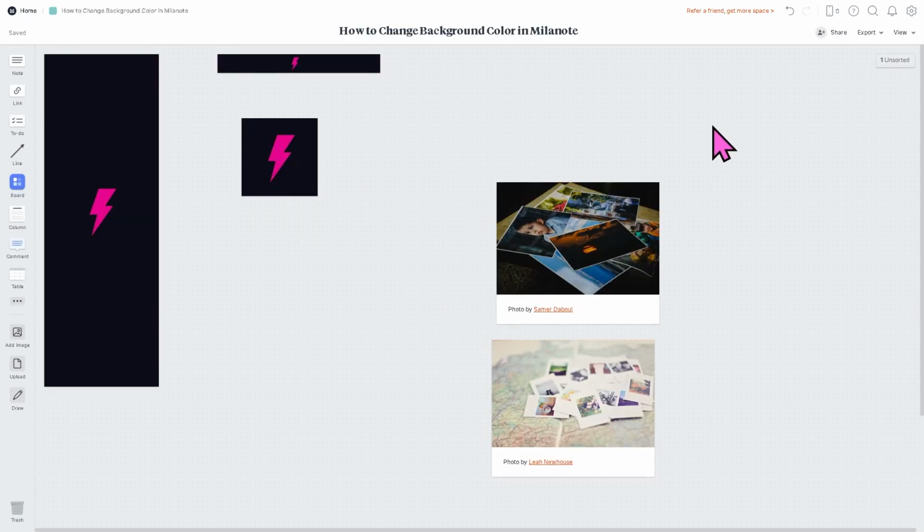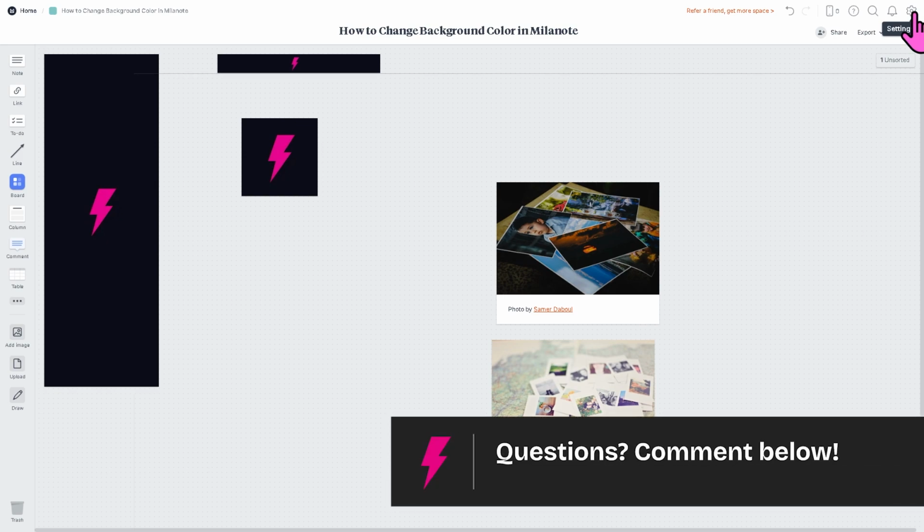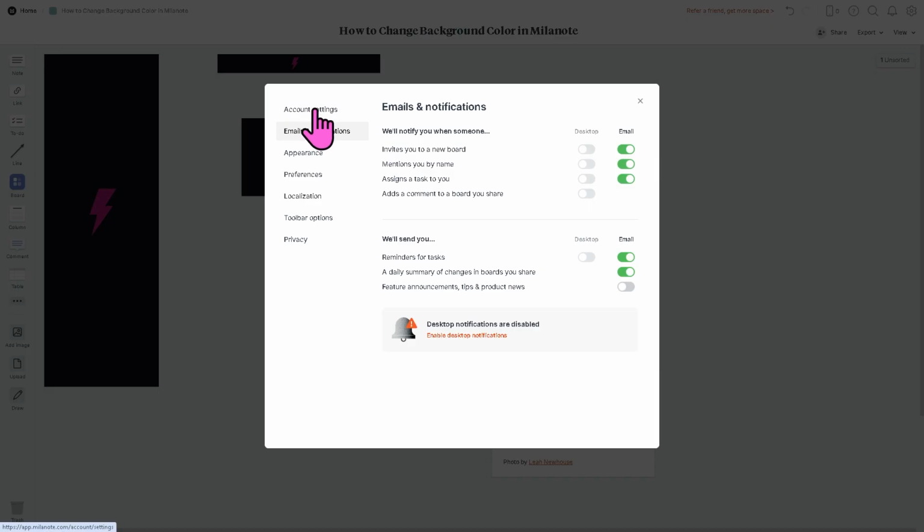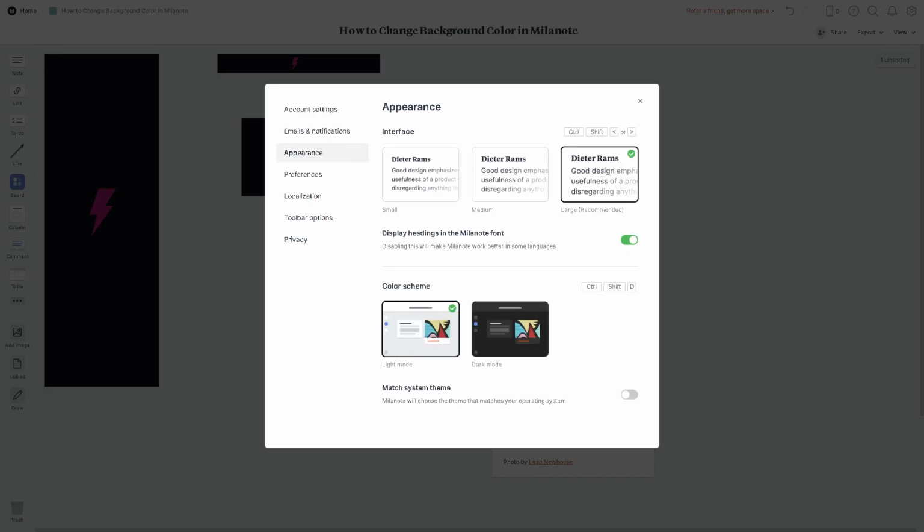Now, all I have to do is super simple. Go to the top right corner where you can see the gear icon, which is going to be the settings. I want you to click the settings. Now here, scroll down until you find appearance.